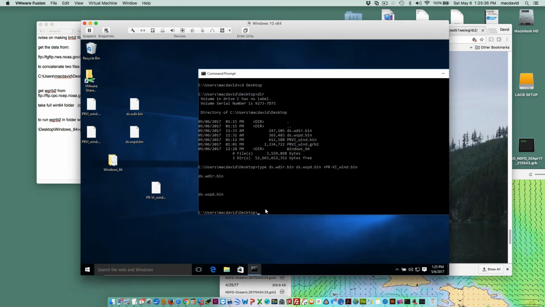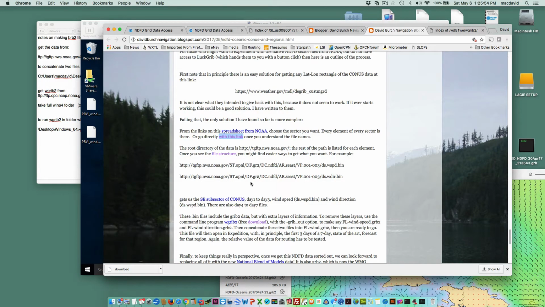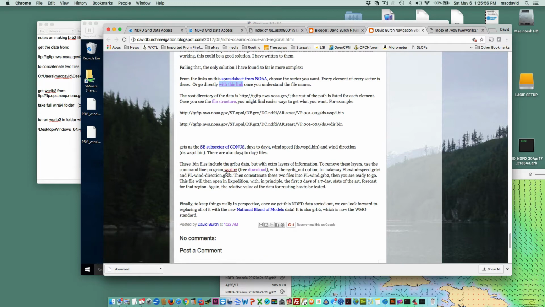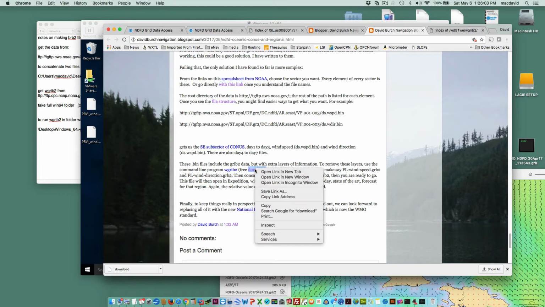Okay, so now we have to get this special function, very powerful tool called WGRIB2. So let me just show that for those who really want to do this. So we go back to the article, and the article tells you about that. Here's the WinGRIB2, it tells you about it. Here's the free download. So it's this link here.